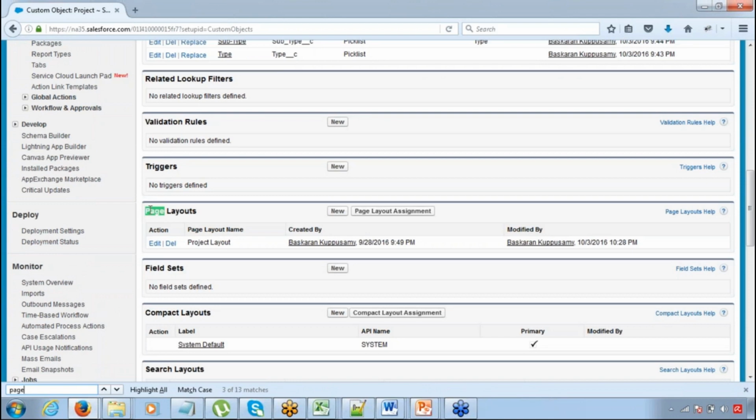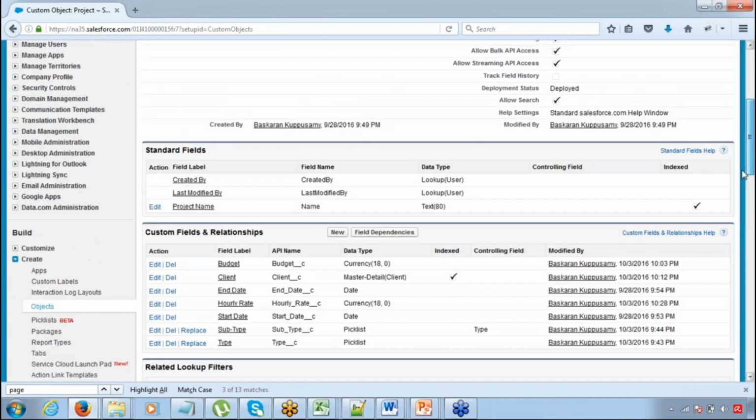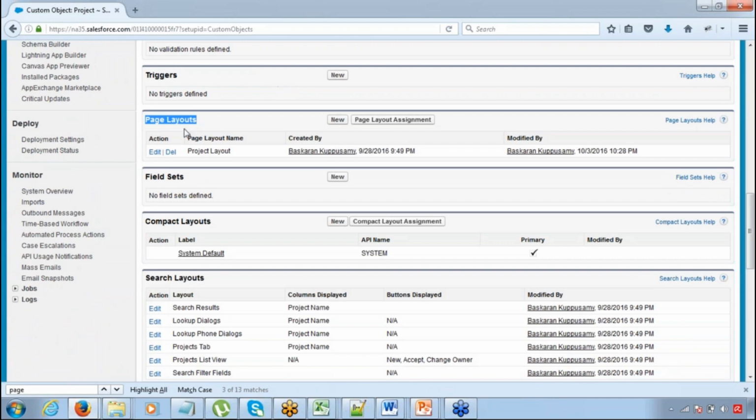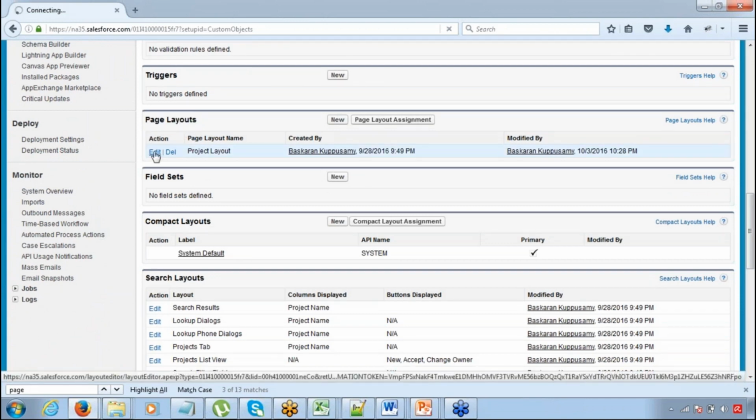Here it is. You can scroll down or just do a Control F to find the page layouts. Here is the page layout for this object. Basically, if you scroll down a little, you will get to see these page layouts. Click on edit.